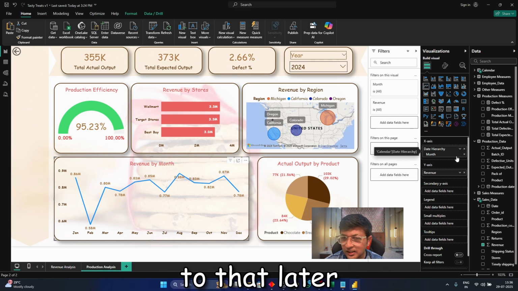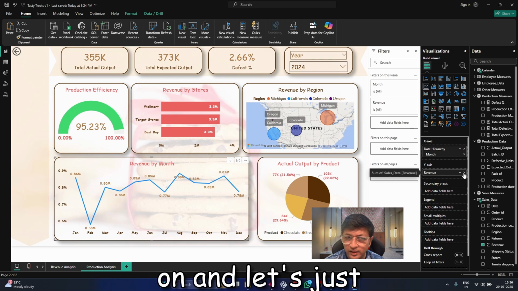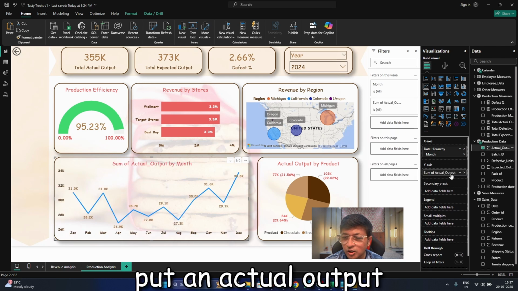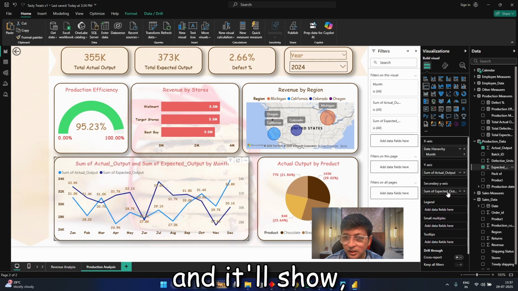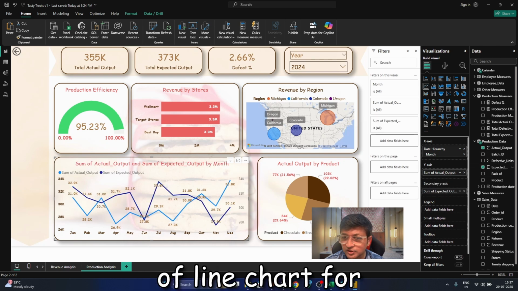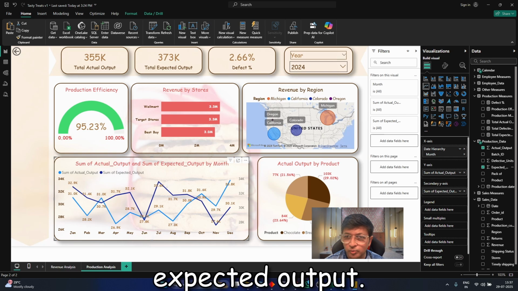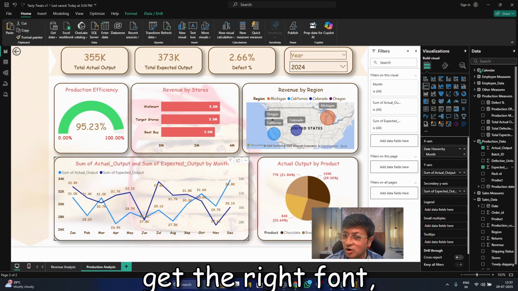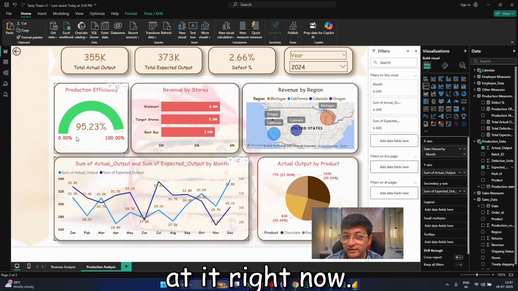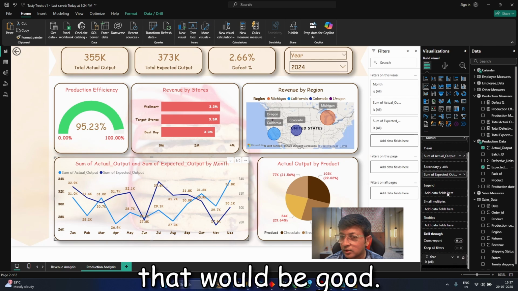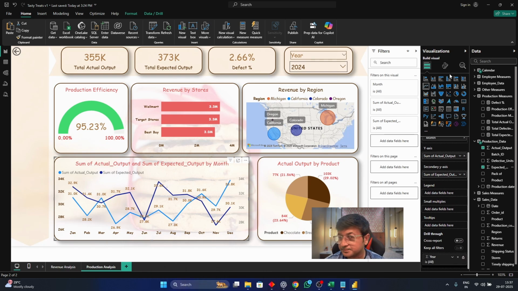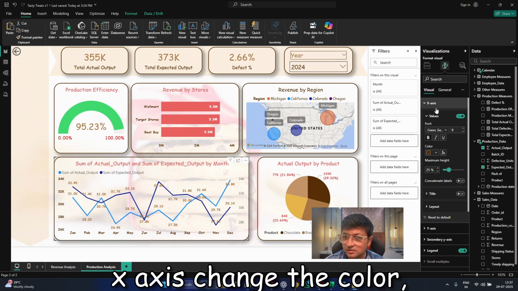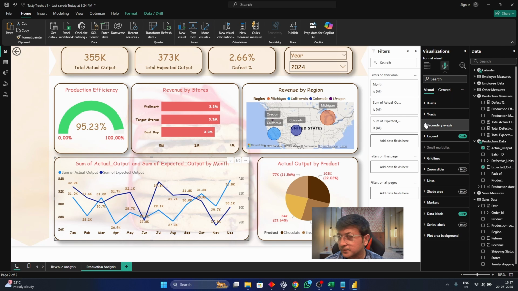Okay, let's come back to that later on and let's just edit our line chart. So here we'll just put in actual output and expected output and it'll show a kind of line chart for actual and expected output. Again, we need to format this and get the right colors, get the right font, but I think you guys are pro at it right now, so that would be easy for you, right? So x-axis, change the color, etc, etc.